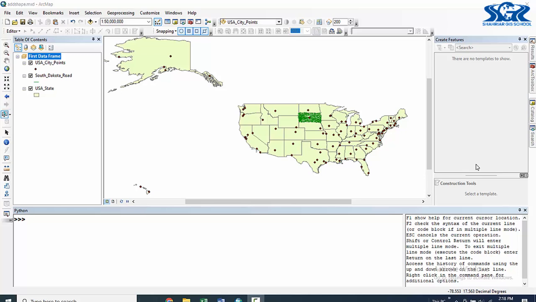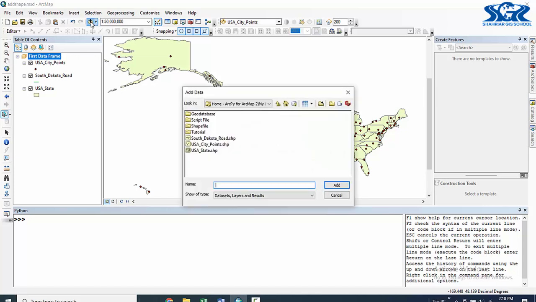But before that, let's think about our thinking language or the process to add any shapefile in our map document, which is simply using AddData. Then we need to choose a particular shapefile which we are going to add inside of our table of content, and it will be added inside of our activated data frame. So this is the way.